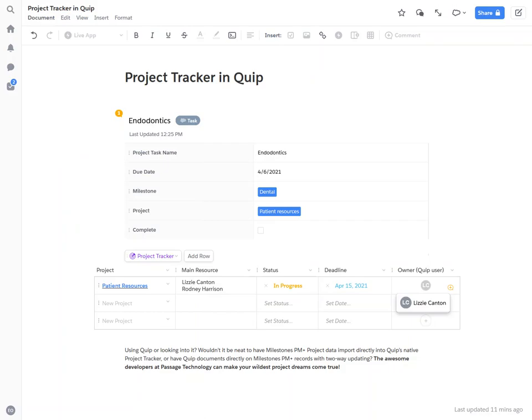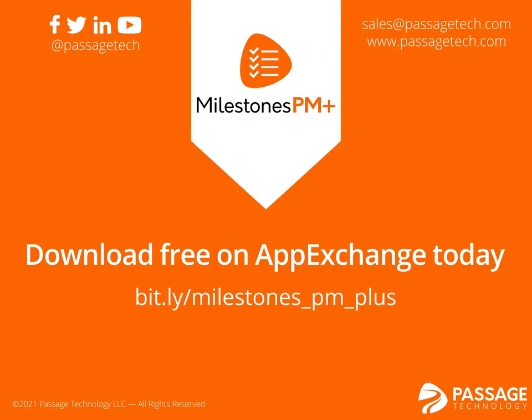Working on projects can be stressful, but the software you use to manage them shouldn't have to be. From the astonishingly complex to a simply better way of organizing, Milestones PM Plus has everything to make project management efficient and, well, more manageable.